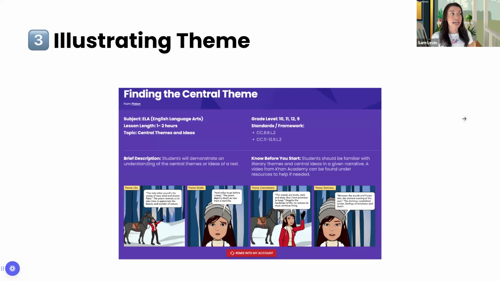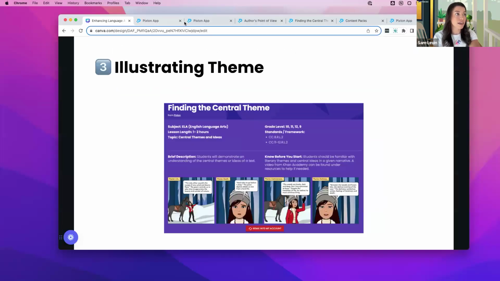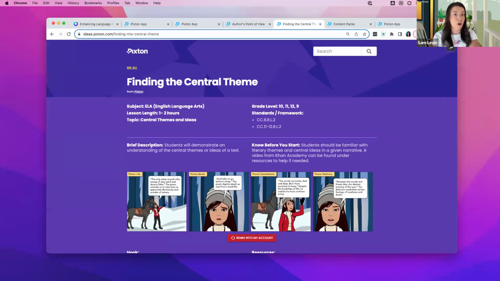The third idea is illustrating theme. So we actually have a lesson called Finding the Central Theme, and I am going to show you that right now. So let's get out of here, and we are going to go here. I'm hoping you can see the lesson. Give me a yes in the Q&A if you can see it.